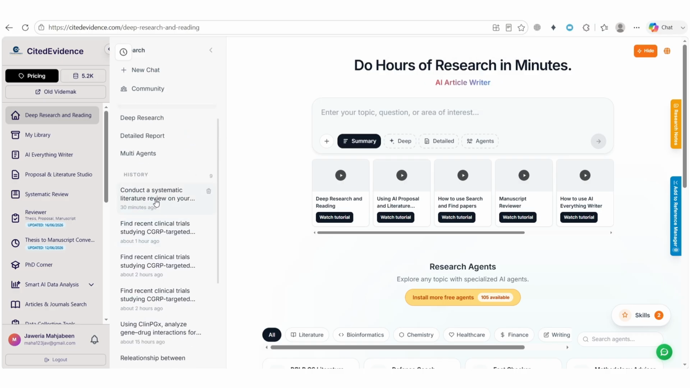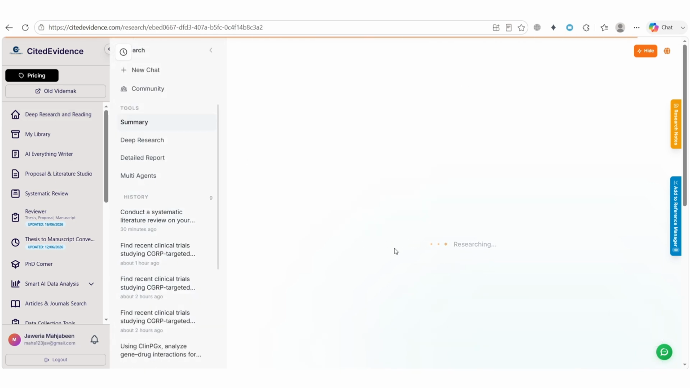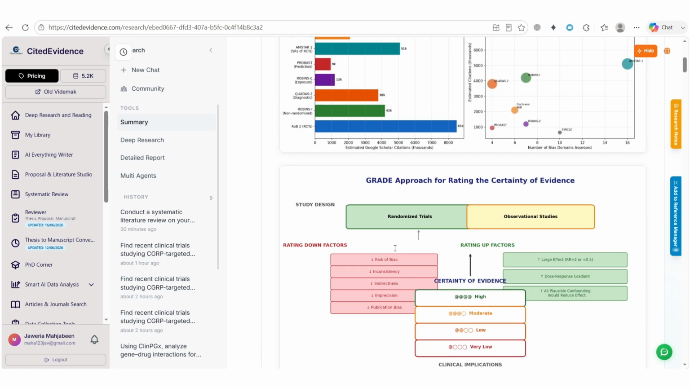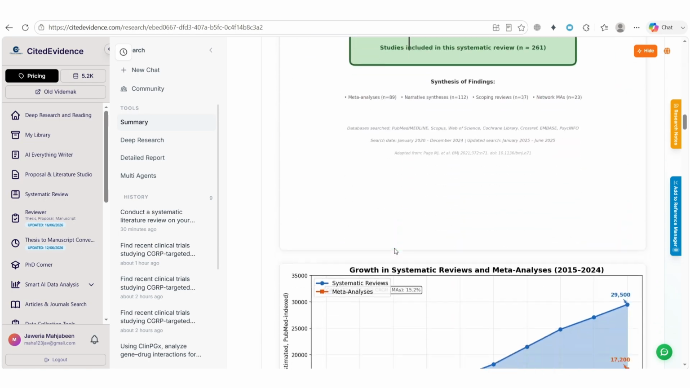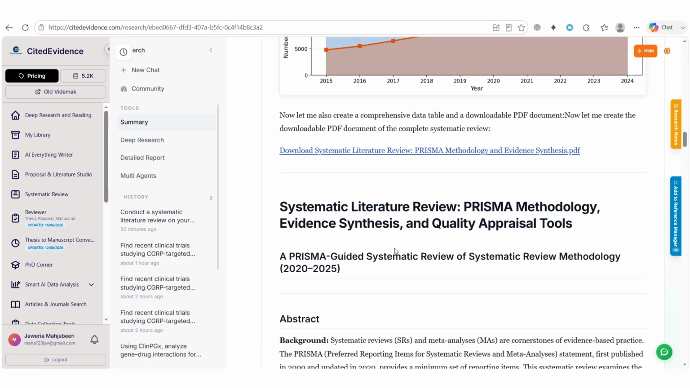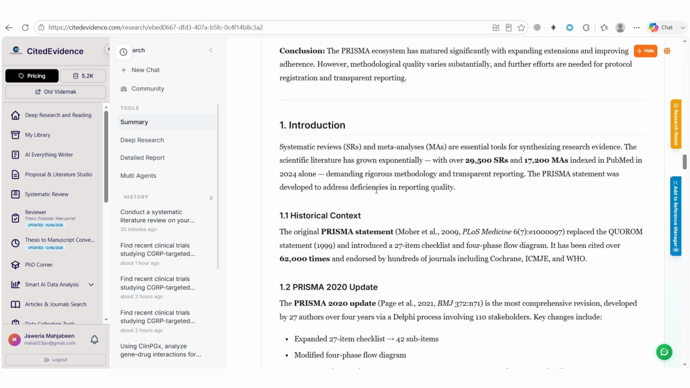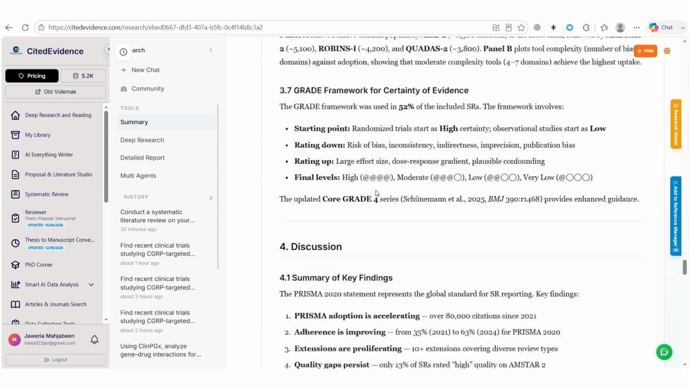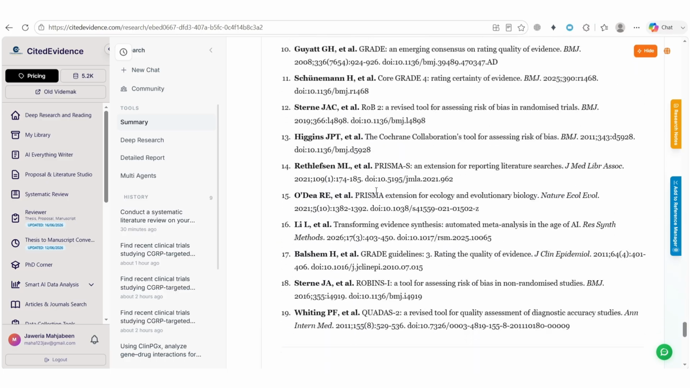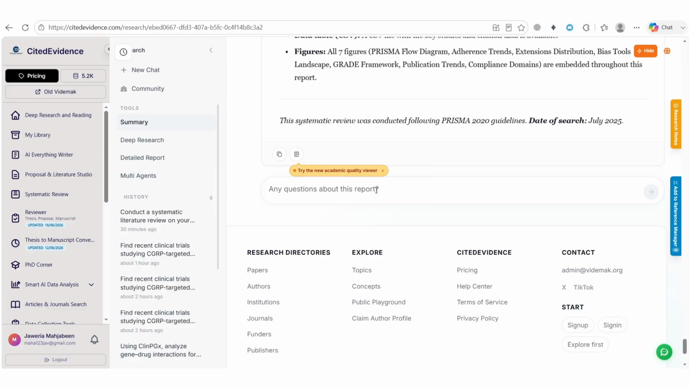Some references include PubMed identifiers, journal names, publication years, or organizational sources. This section is important because it allows me to move from the AI-generated synthesis back to the original evidence. I would verify that each reference exists, check that the publication details are correct, and read the original paper before citing it. Below the report, there is a box that says, "Any questions about this report?"